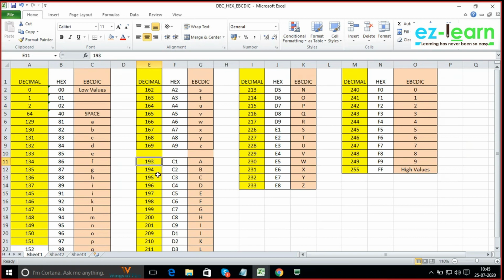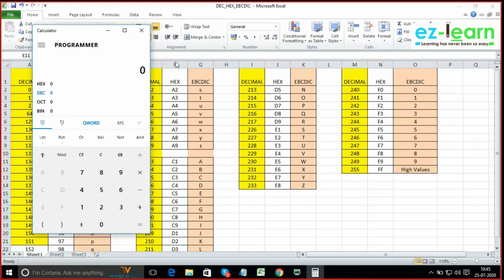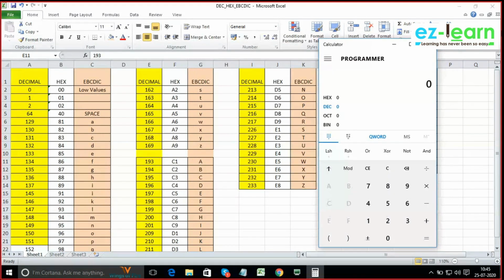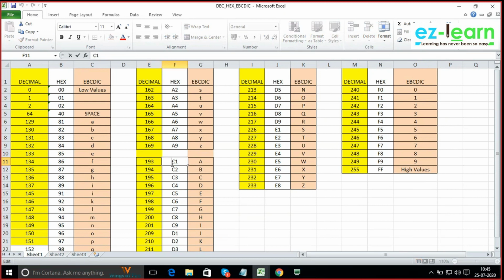What about 193 by 16? 11, remainder is 1. 11 or 12? 12, remainder is 1. So it's 193 divided by 16. Even I'm weak in mathematics, let me take the calculator. 193 by 16, you have 12 remainder 1. It's going to be 12, remainder 1. That's what 12 means, C, remainder 1.